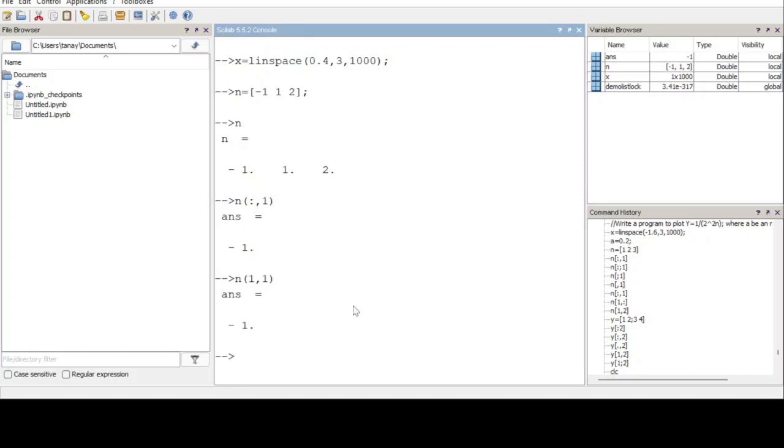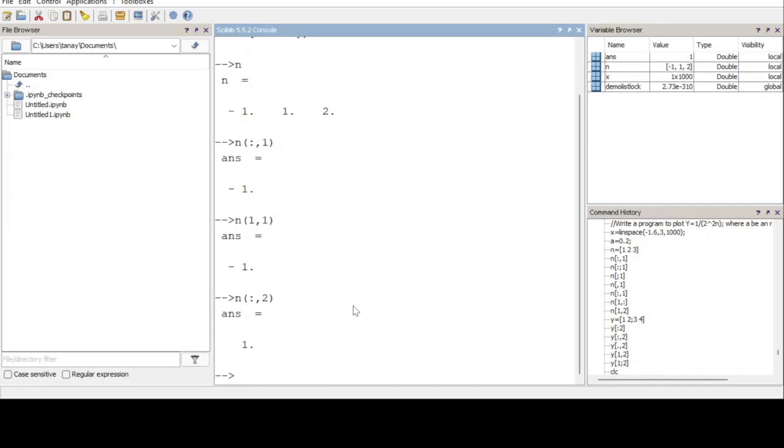Now if I want to find out that second element of n, that is equal to 1, positive 1, here it is, and again the third element is our 2, in third column, first row, third column. So let's go to our script again.